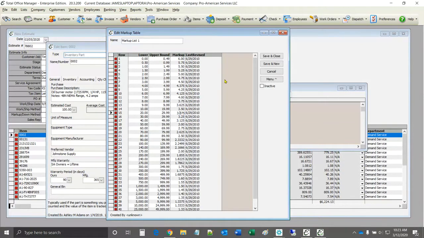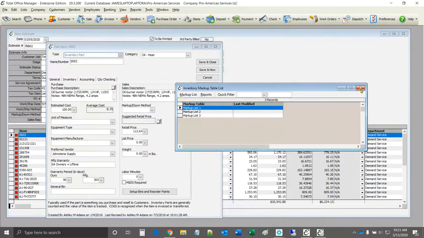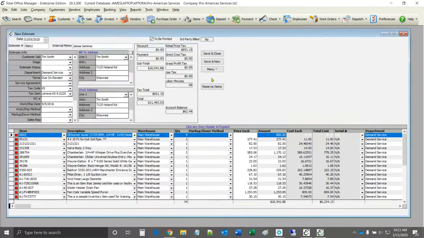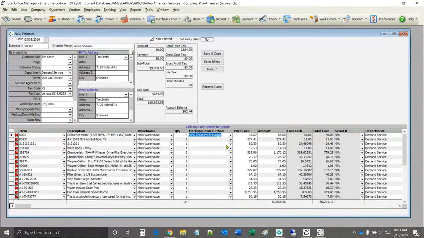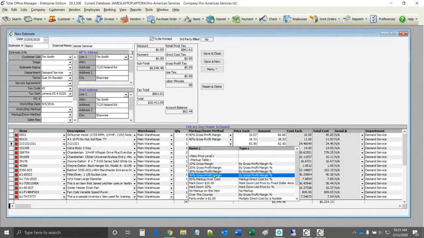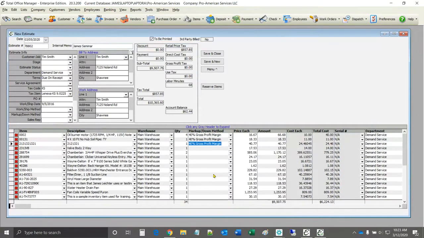Any questions so far? Okay. All right, let's go back to the estimate then. Now, one thing that I can do on this estimate is add markups. So I could just go find one and put them in here if I want to. And that'll start changing the price.